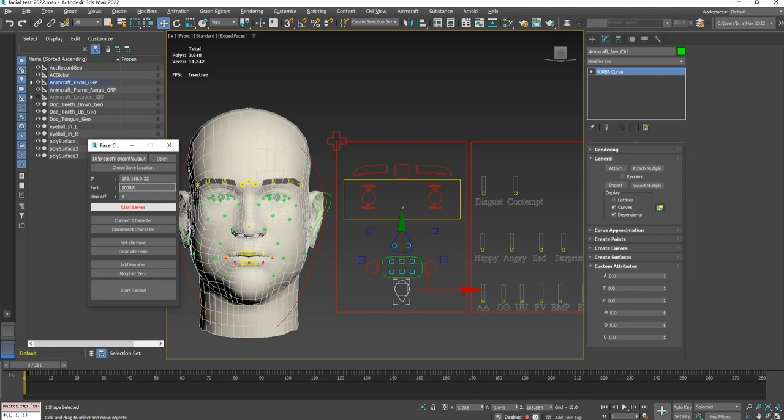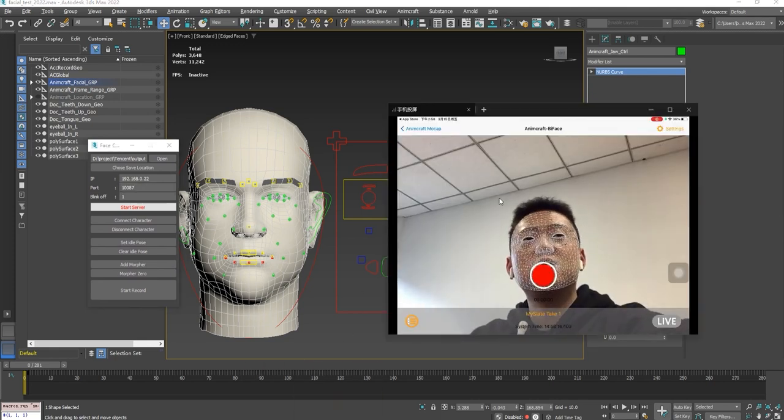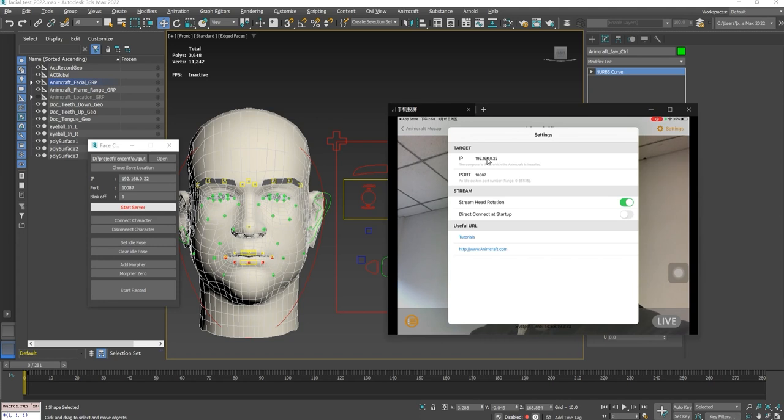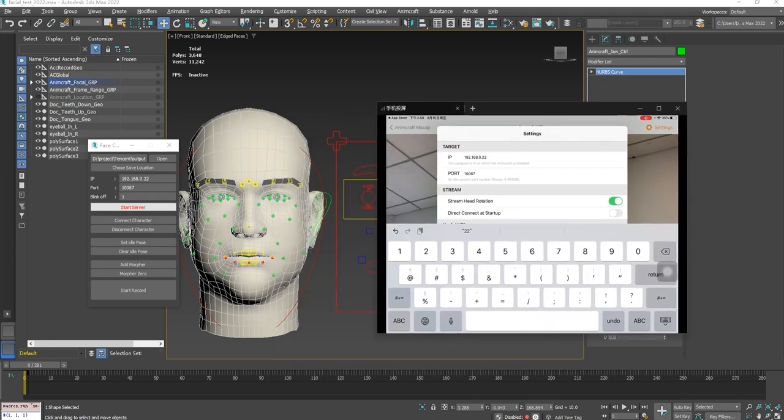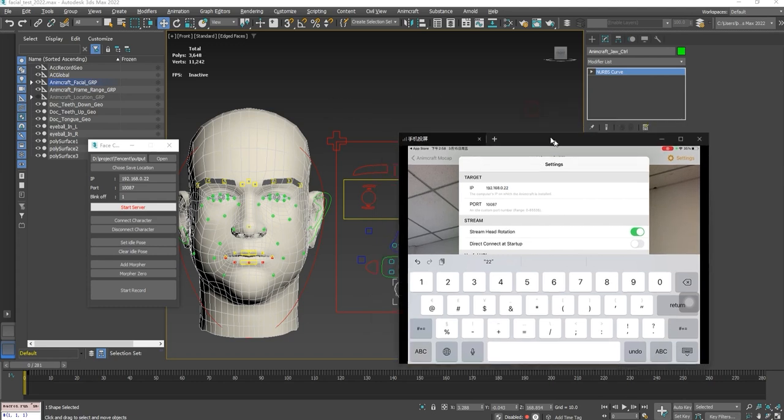If your computer's IP is 22, then it's the same for your iPad. There's a setting in the iPad. You need to set it to match your computer's IP. The code below also needs to match the one on your computer. Your device and your computer must be on the same local network to communicate with each other.